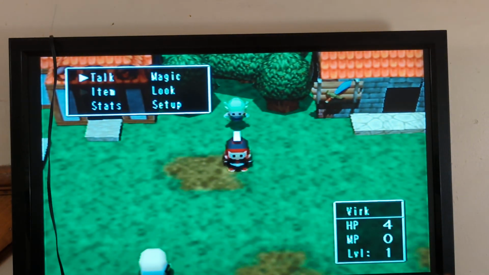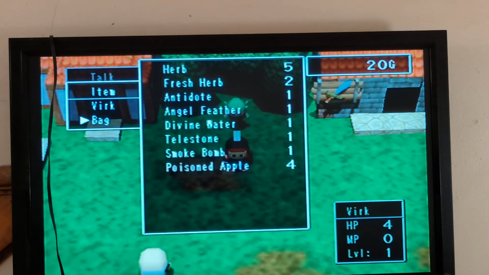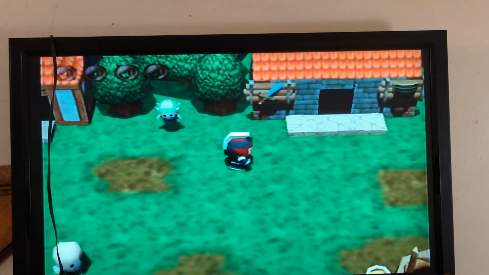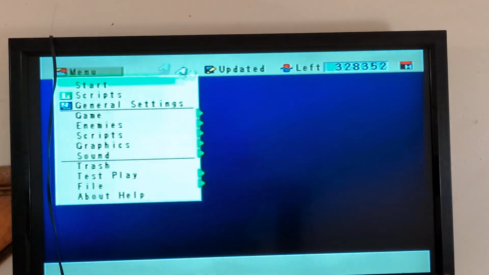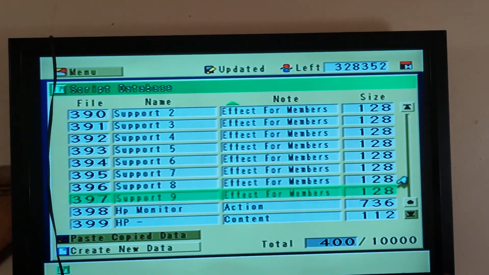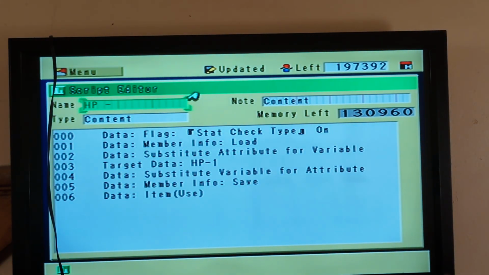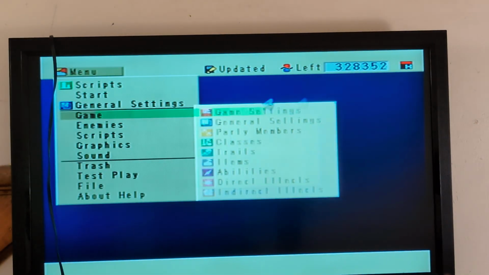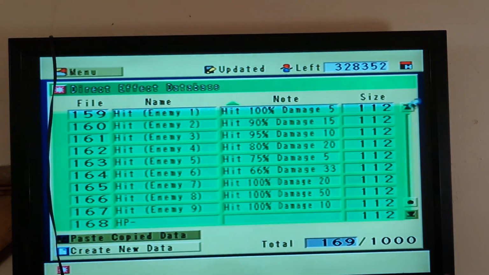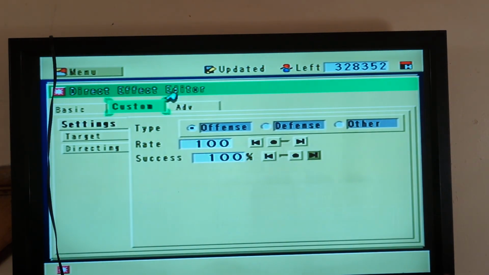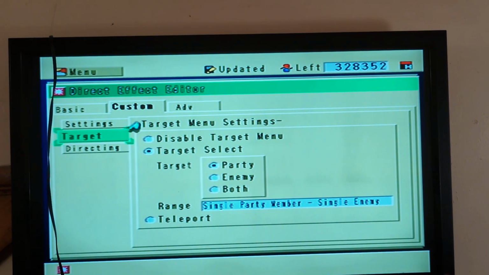And we see we have 4 HP, and I'll go to the bag and use the poison apple. He has 4 HP, why doesn't he have 3 HP? I don't know why, maybe it's just the way the game works. Maybe that, maybe. Let me see, so game, direct effects, HP minus, advanced, maybe it's under target. So target party, I already have that.